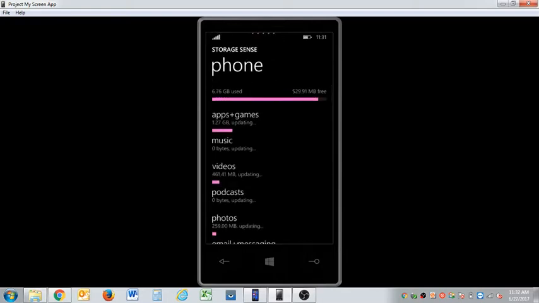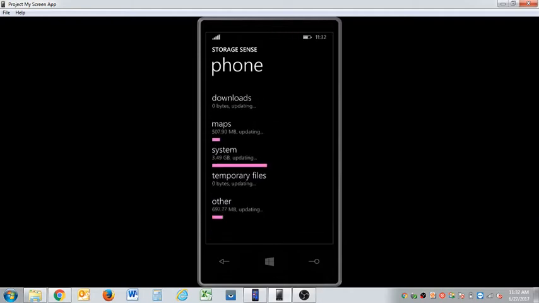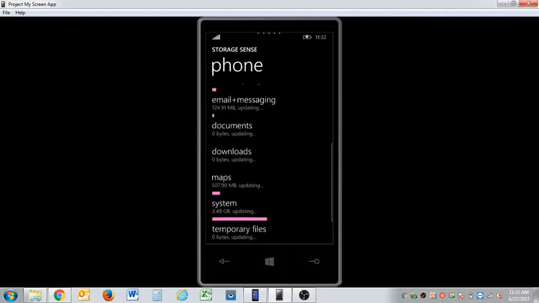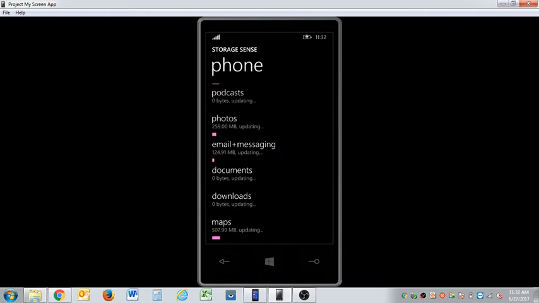So this is how it works, and you can see here 0 bytes, and it's still updating. I don't know why, but yeah, this is how it works. And it depends upon your phone, which phone you have, it may take that much of time according to your phone.